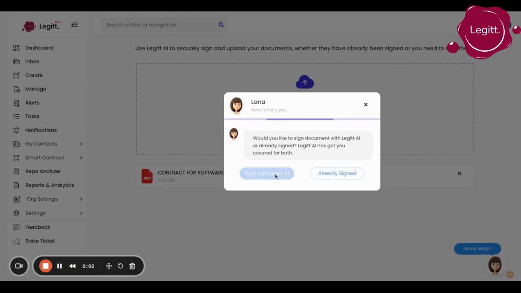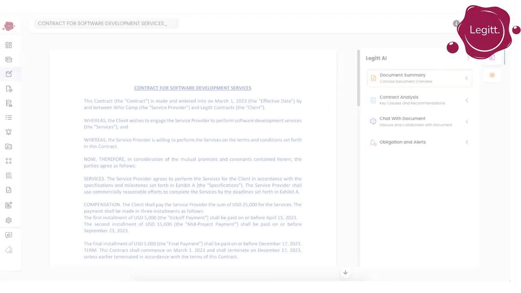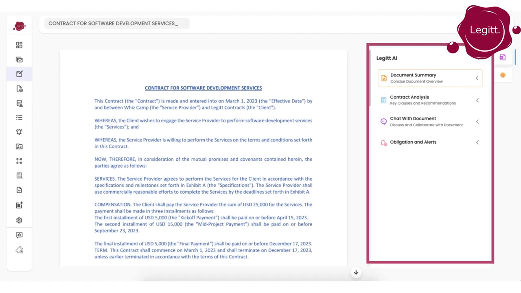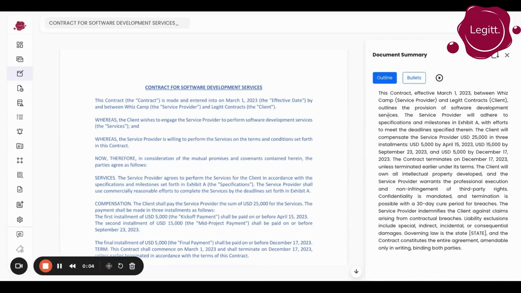Let's upload a single document into Legitt AI. Browse the file from your machine and upload. Legitt AI will scan the document to extract key information from the document. Legitt AI first creates a short synopsis of the document.